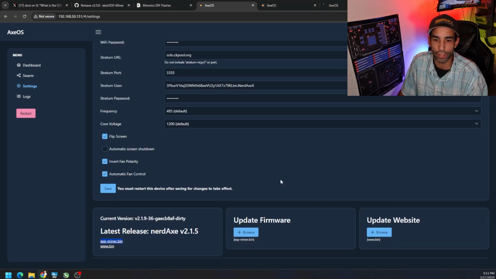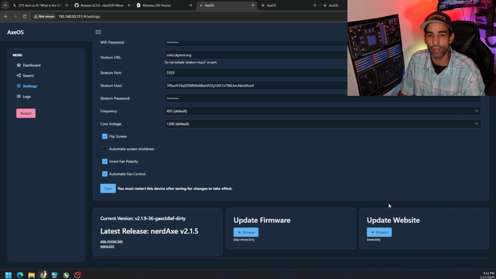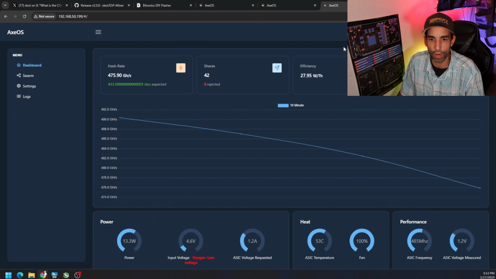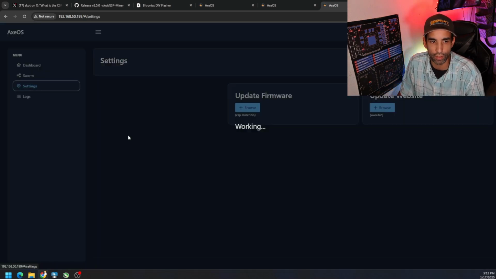Then I can go back into the bottom, right? I'm using my NerdAxe as an example, to update the GUI, the UI that we're using to manage our BitAxe and NerdAxe. And I'm going to update using the www.bin file. So I just have to do the same thing, browse, www.bin, and apply, and then we're good to go. But right now we need to wait for the firmware. There's the firmware, that's done.